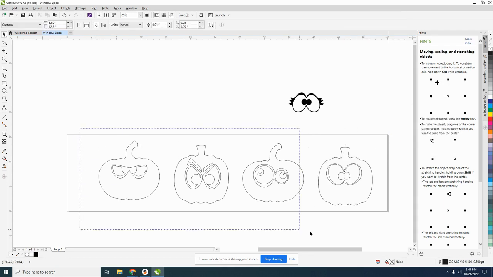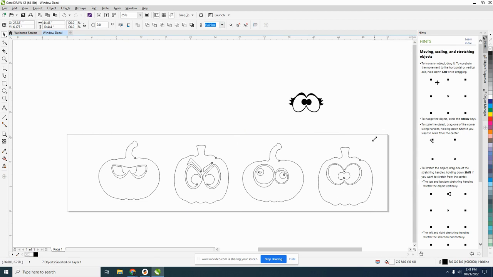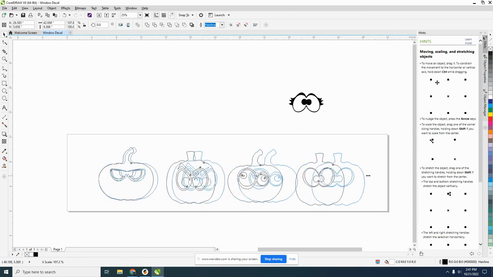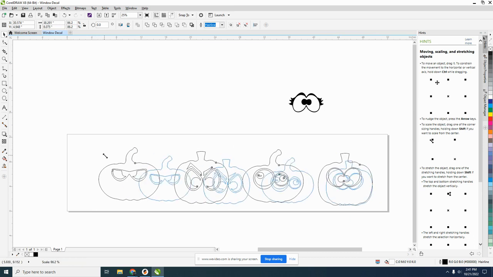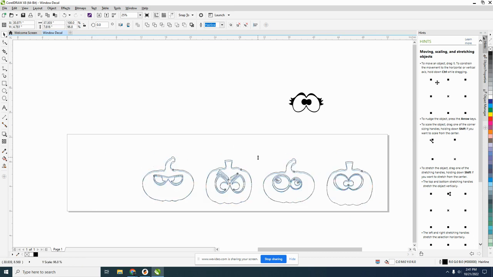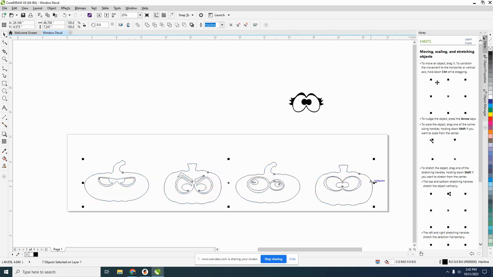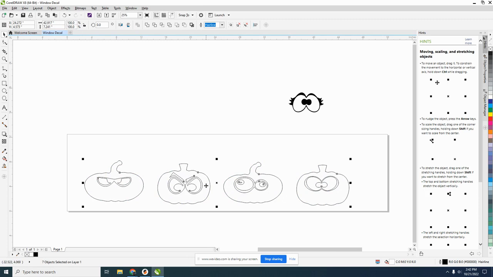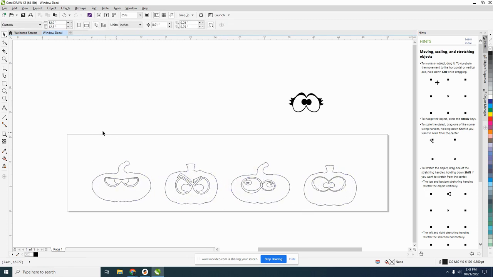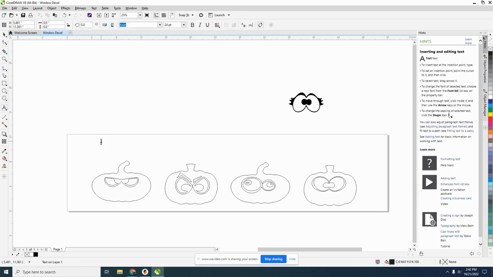And then I'm going to do one last thing because I think that I like what we've done here, but I'm going to make it a little bit smaller, stretch it out. We'll see. I don't know if I like that exactly. We can center that up a little bit. And then I'm going to type in some text. I'm going to say, Happy Halloween.